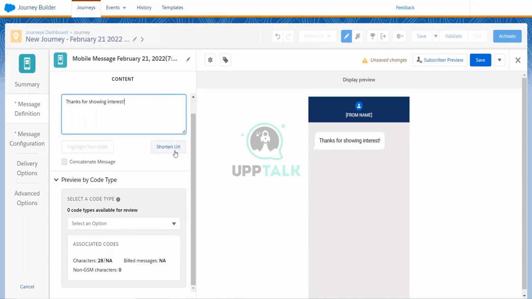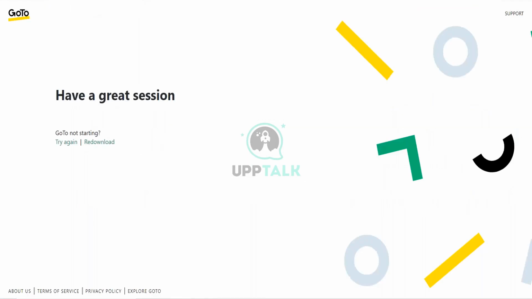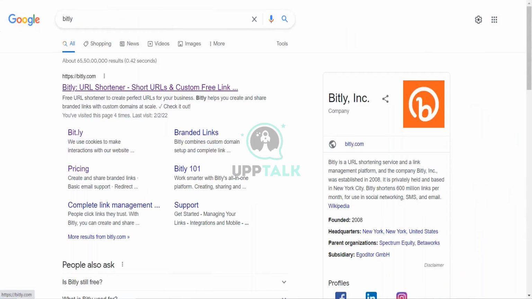In case you'd like to add any URL which is really huge and you'd like to shorten it, there is bit.ly, which we already have with the free integration. In case you'd like to use it, you can. It's called bit.ly. If you have a long URL, this tool will shorten it and give you a small URL.